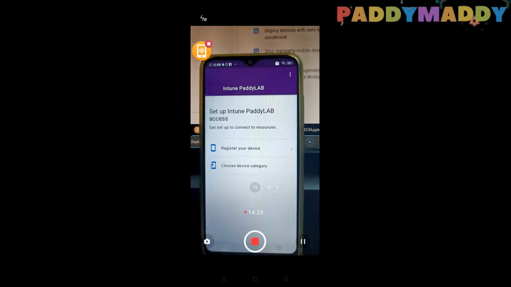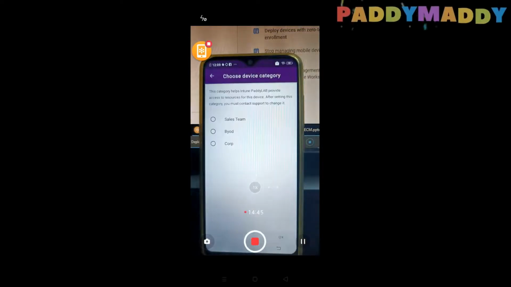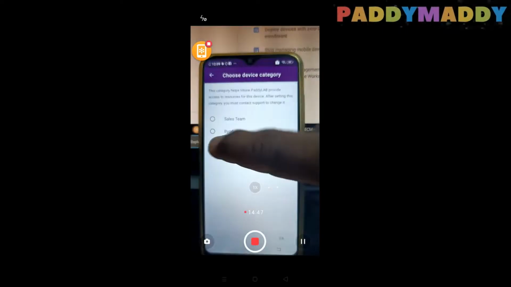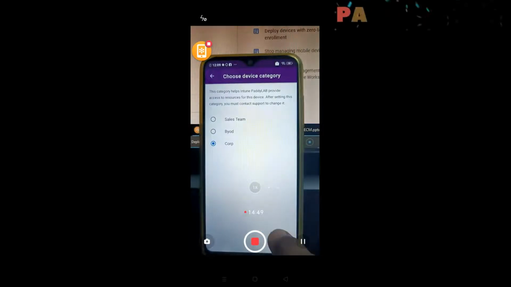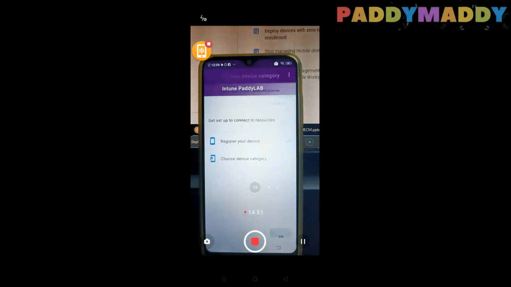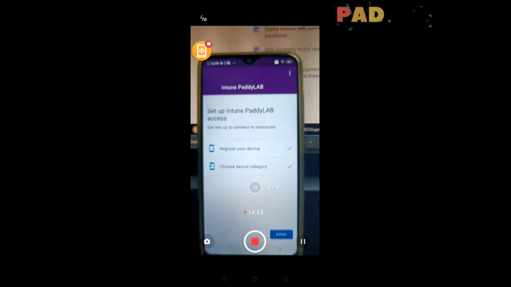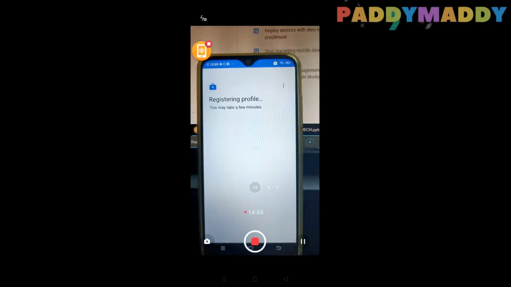See, these are what we customized initially. So next, choose a device category. Again, I'm saying corporate here. In this case, click OK. Okay, done. This configuration is now almost everything done.